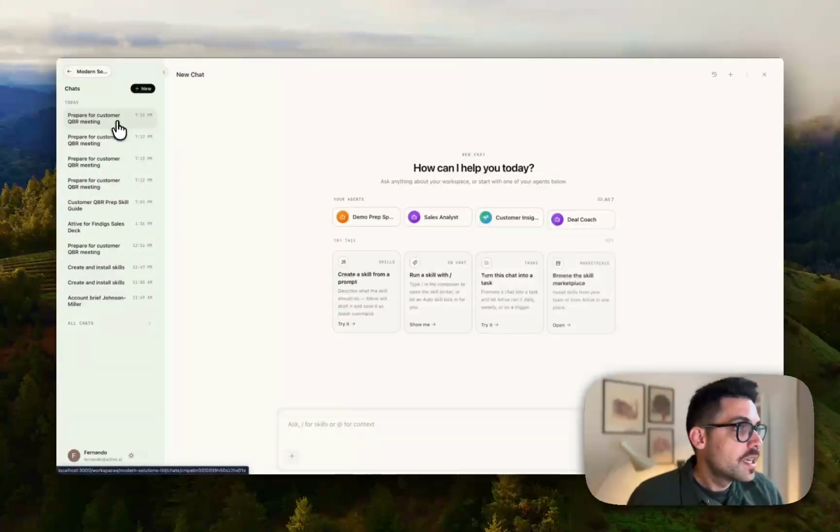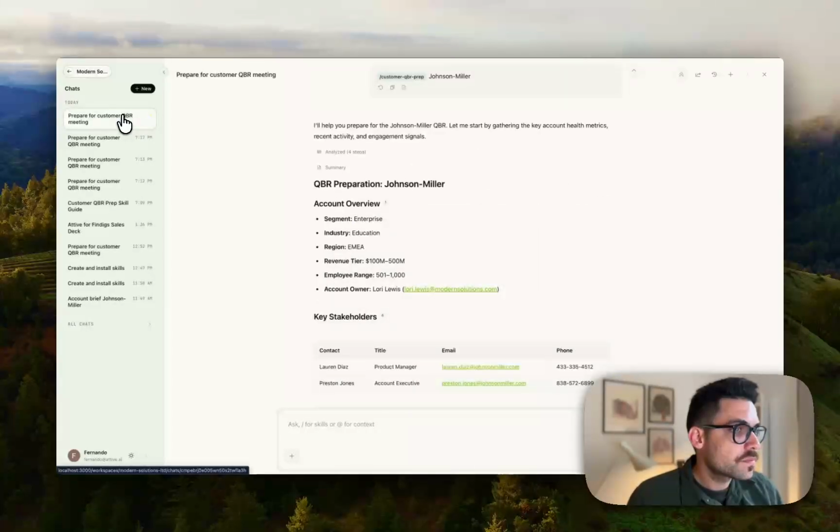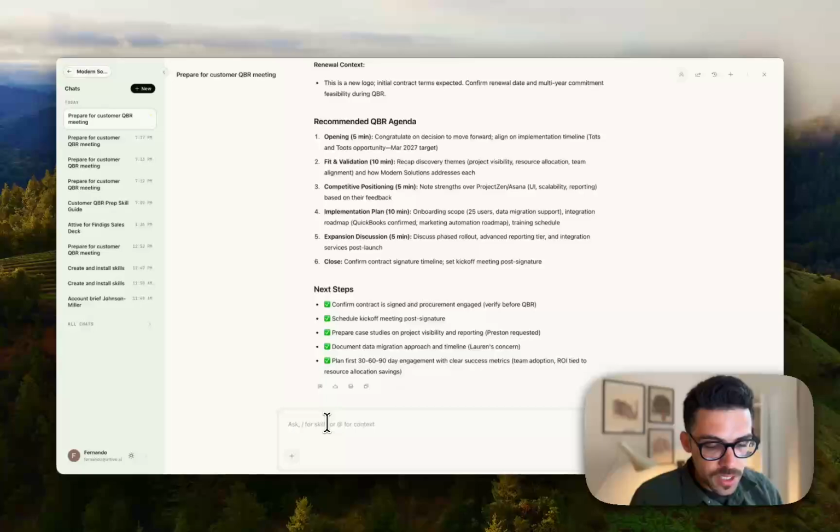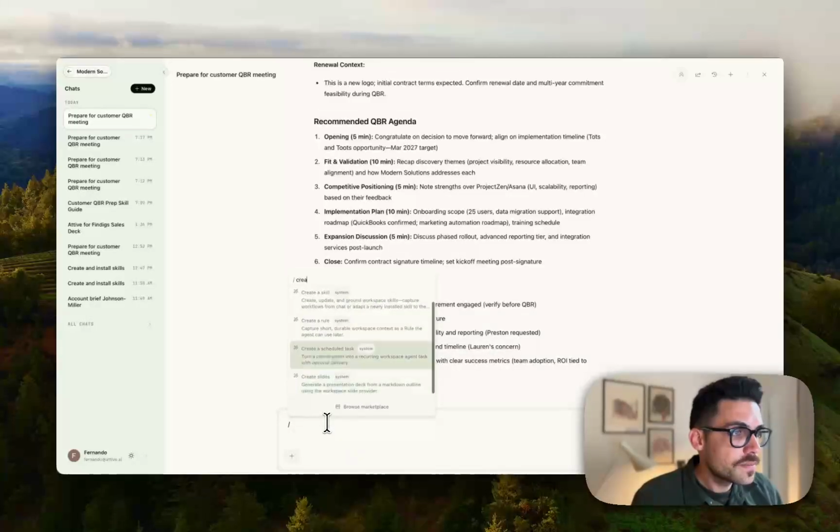So let's see here. If you go, for example, to this first chat that I had here, it's again a customer QBR prep, but I could just say, hey, create a scheduled task for this.